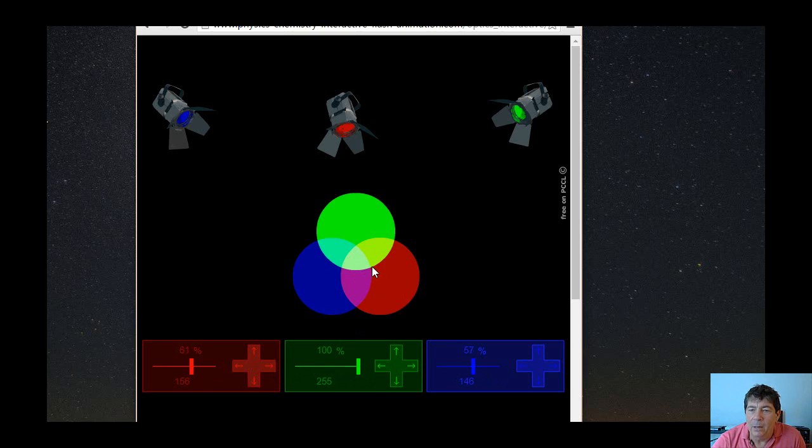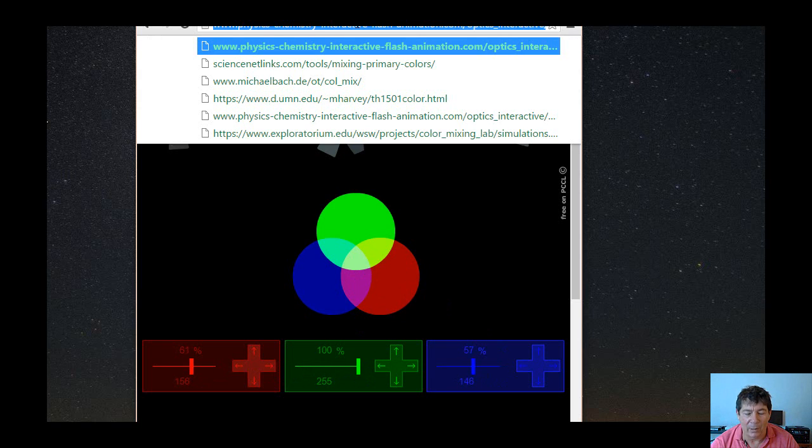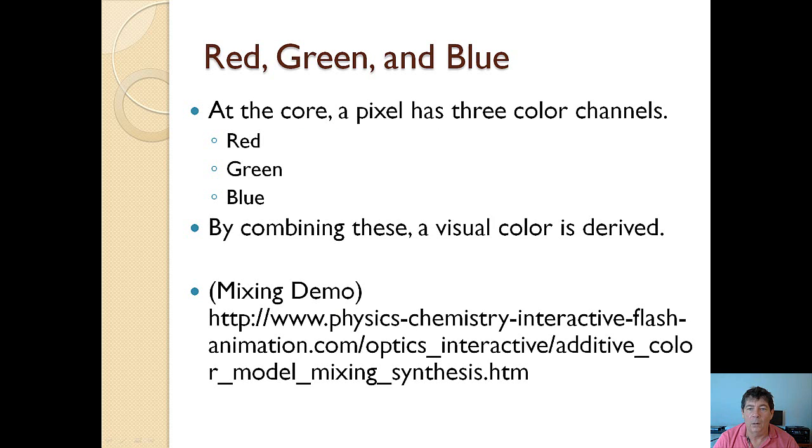Okay? So I'm going to go ahead and paste this into the PowerPoint slides in just a minute so you have the link. But this is a really good demo to see how the colors mix together. So here I copied in the link to the mixing demo. It's actually a really long link. So let me give you about 15 to 30 seconds to go ahead and take a look at that, copy it down if you want to.